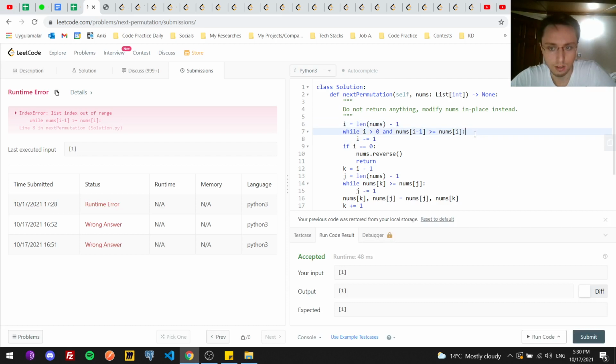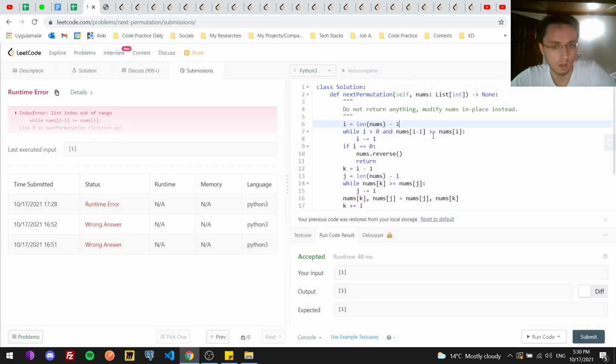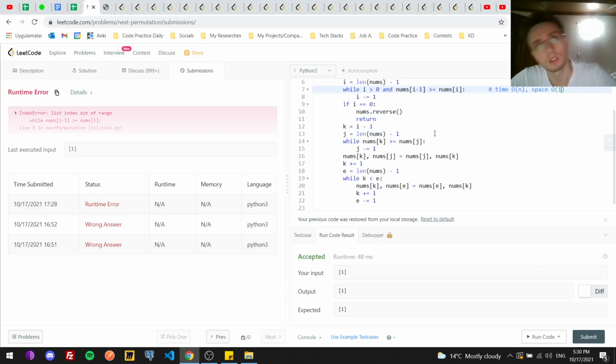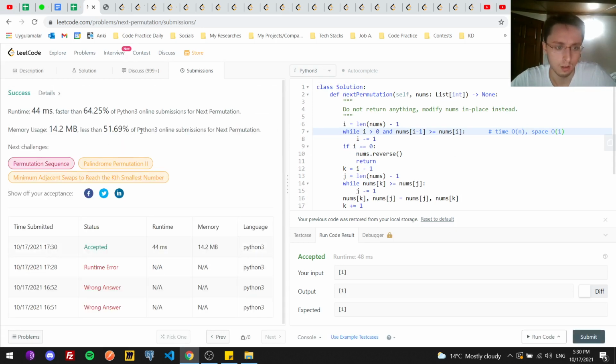What's the complexity of this? Time complexity is O(n). Space, of course, is constant, so it's 1. Just start from right, go to left. And then when we go from right to left, we see something, we just go right and swap everything there, and then yeah. Let's submit it again and see if there's a problem.